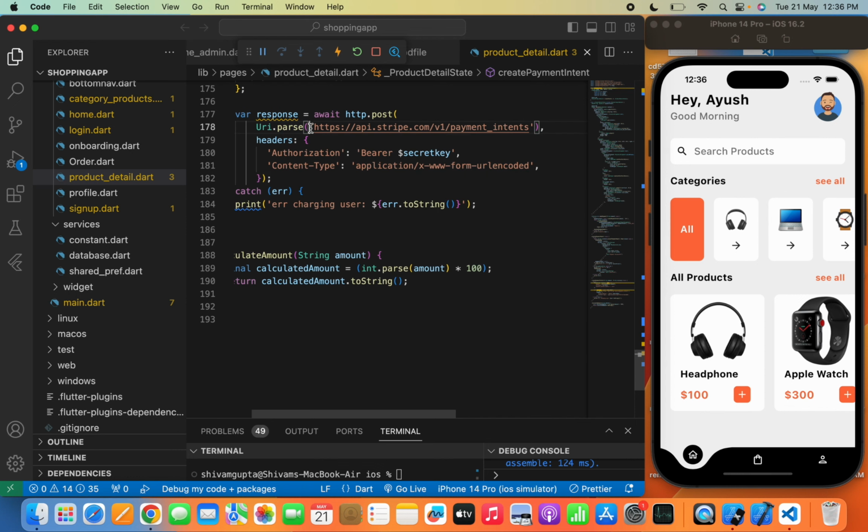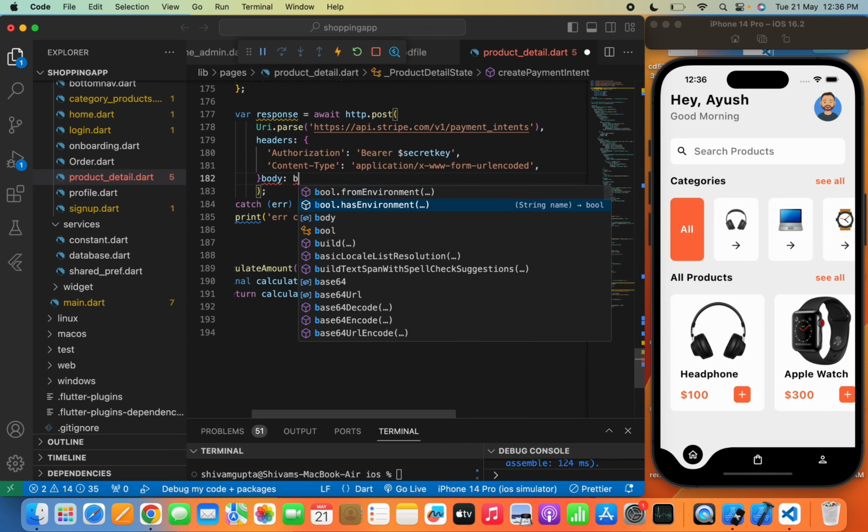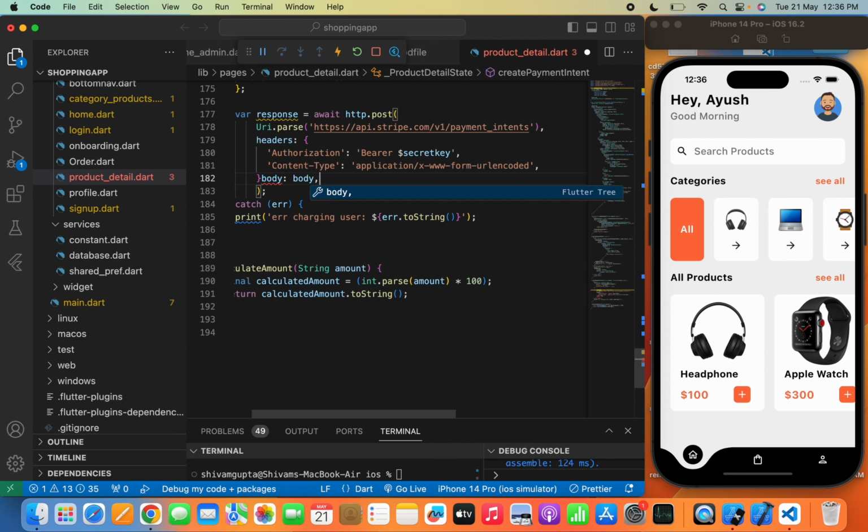I have written the header, and we will pass this HTTP response. Now after this we need to pass a body. So I will simply write body over here, and we'll pass the body. Yeah, something like this.